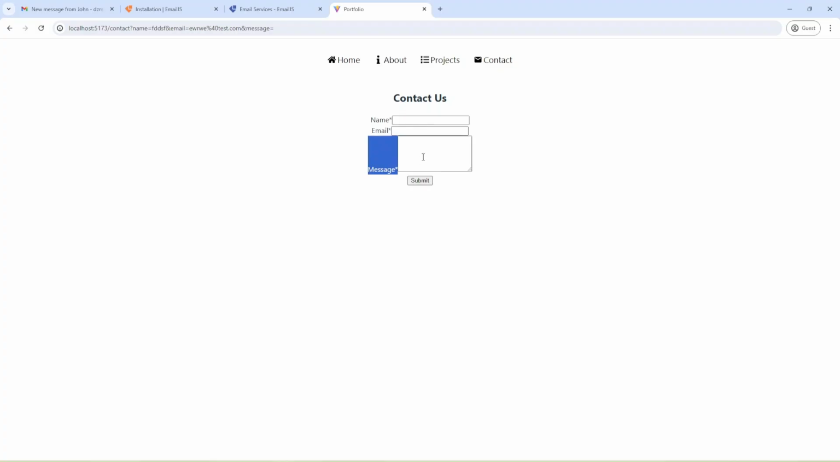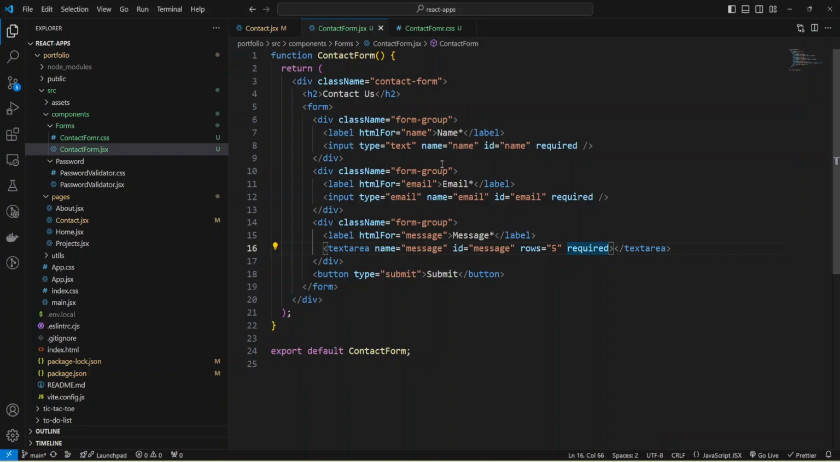and let's check again. I can provide some email.com and with an empty message. Okay, and I can add a valid email and submit, and we have validation for our message. And now the form was submitted, but we are going to handle it in our React code.